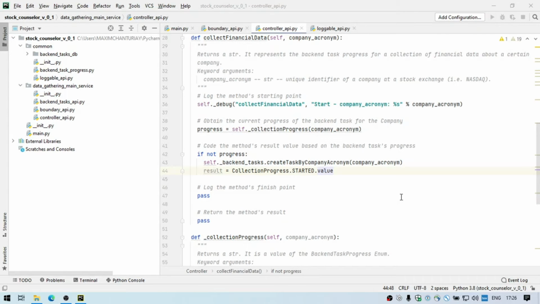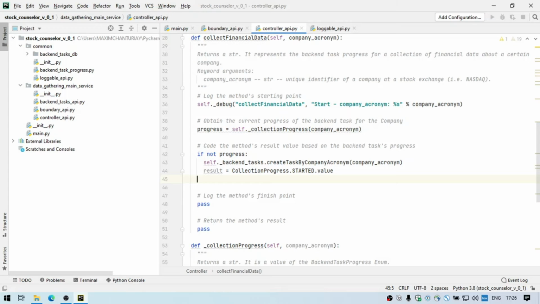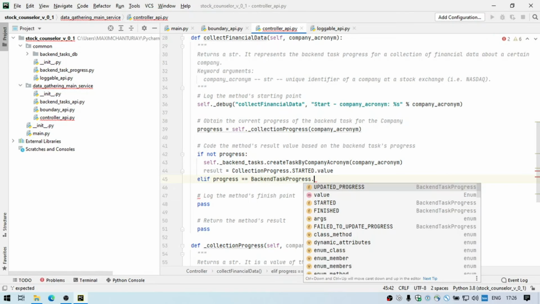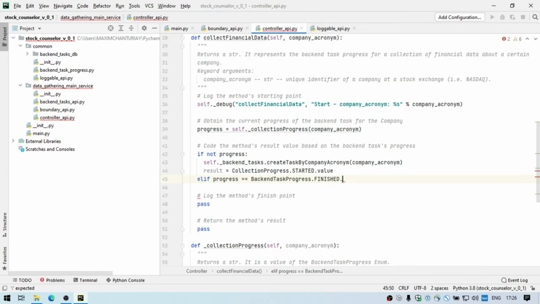The next case relates to the progress existing, right? It has some kind of value, which means the backend task exists. Let's check elif progress equals, let's see if it's finished: BackendTaskProgress enum.FINISHED.value.